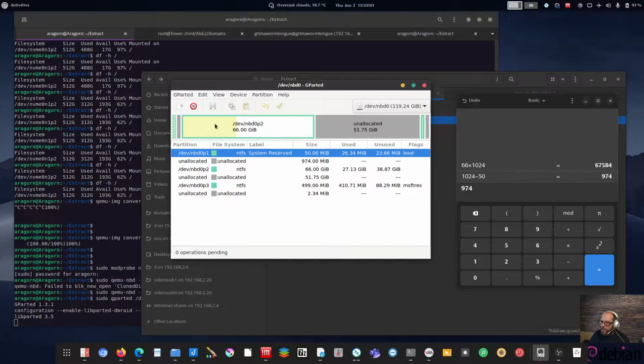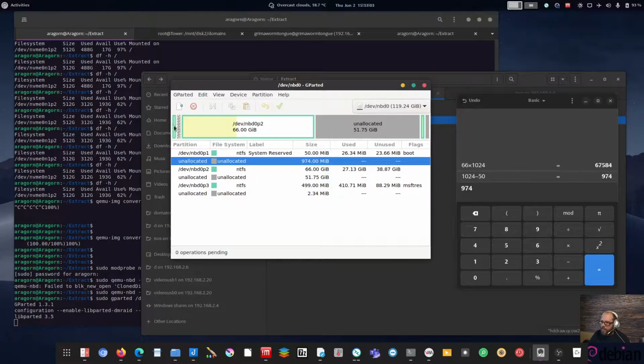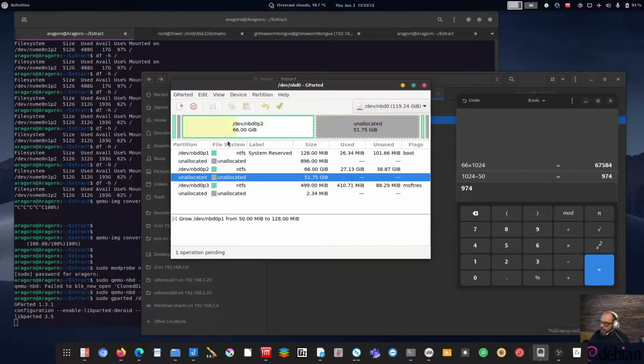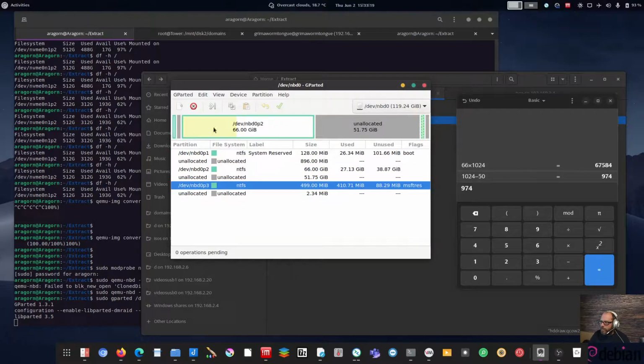So first thing I'm going to do is, how much space have I got? 974. So what I'm going to do is resize this a little bit to a nice sort of size, 128 megabytes, just so it's a little bit bigger. That should be super quick. So we've got 128 megs, and then I want to move this.